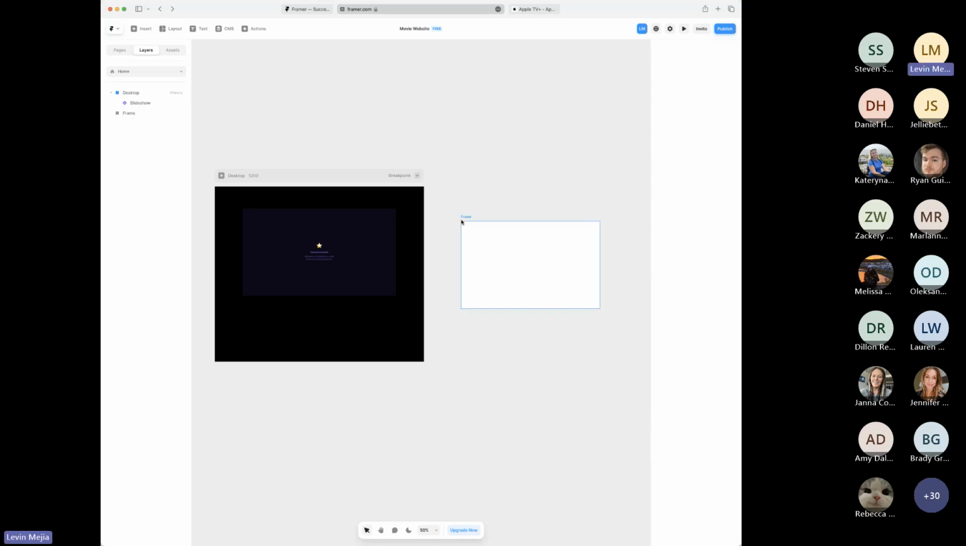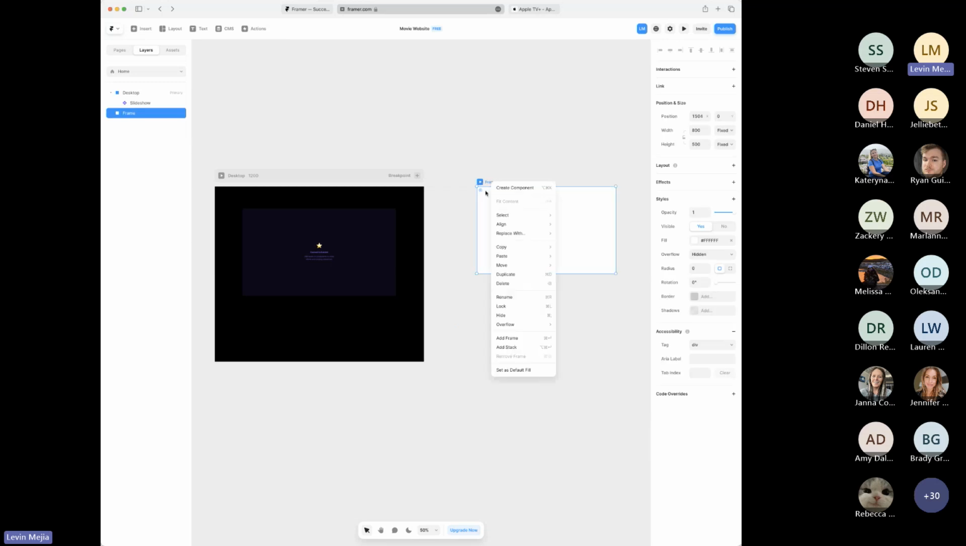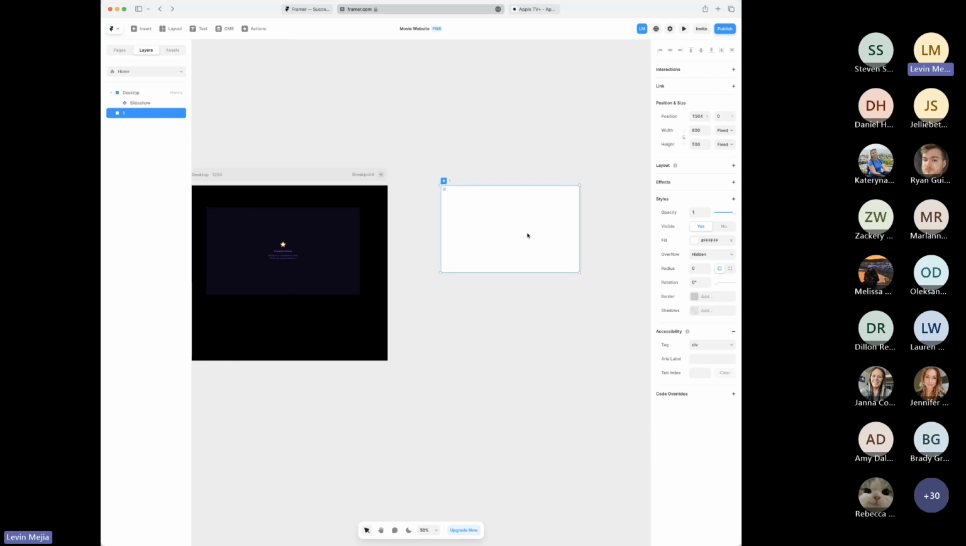Okay, so you're wondering, why are we making this frame over here? And I'm going to name this one. I can rename it. Right click if you're looking for tools, rename it. Rename it to, I'm just going to call it 1. Now, this one here, I just want an image.